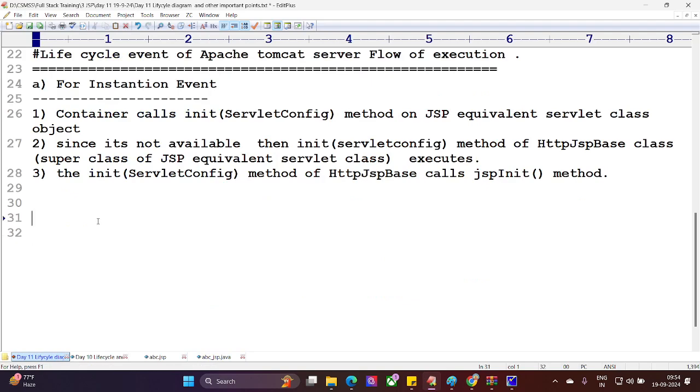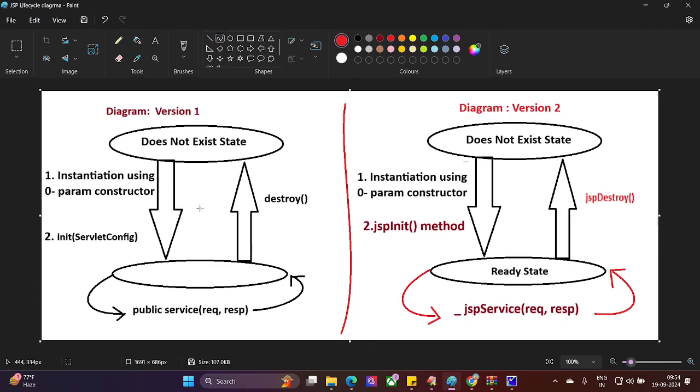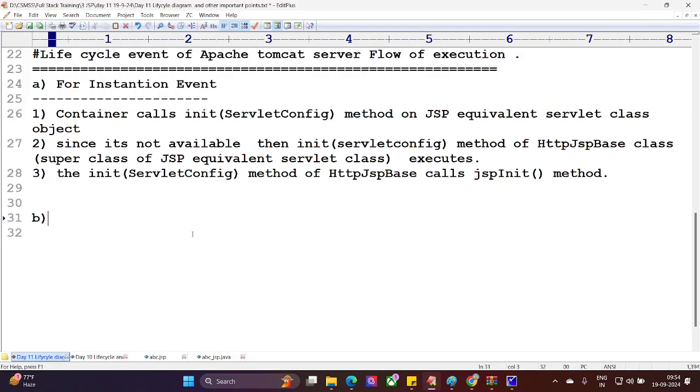Request arrival event. So my instantiation gets completed by using the zero parameter constructor and init with ServletConfig. Now the request has reached here. Okay, the request will be executed by whom? The public service method, and in the case of JSP, the underscore JSP service method. Right? Now what happens internally, we shall see now.